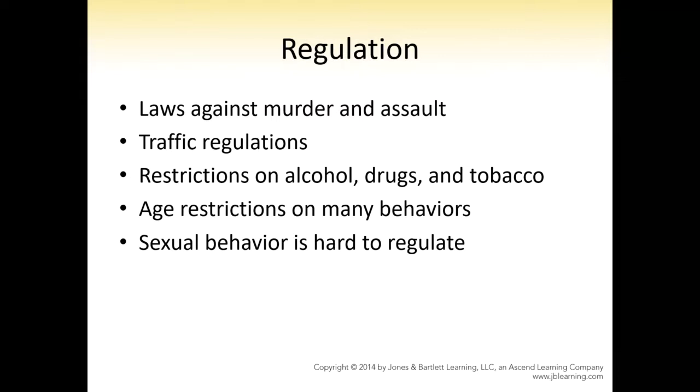And then while we do have restrictions on the age of consent for sexual behaviors, other choices as it relates to sexual behaviors is really hard to regulate. You cannot force people to use condoms, to make good choices when it comes to their sexual health.